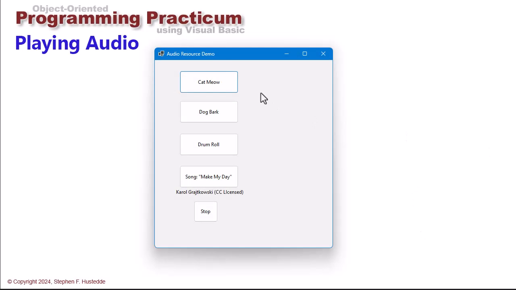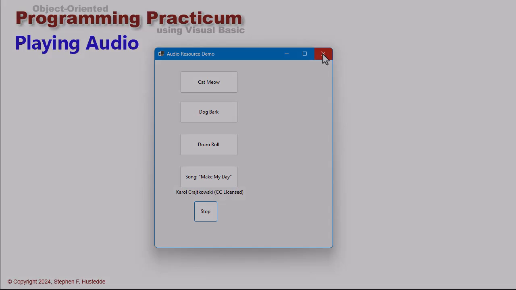I created an application with several buttons that play different sounds. Here's the cat, dog bark, drum roll, or we could play a full song. And rather than let this play out, I put a stop button. Let's take a look at the code for doing this.